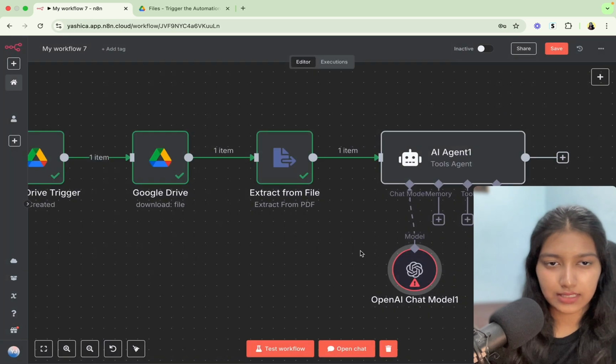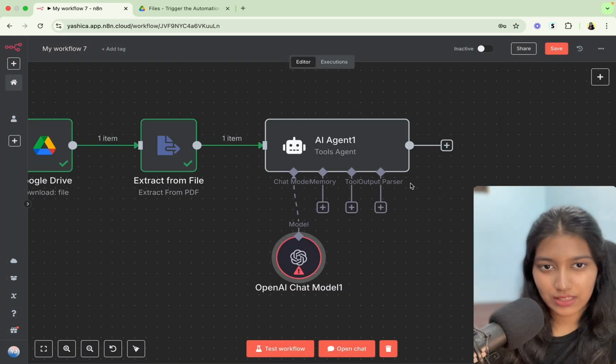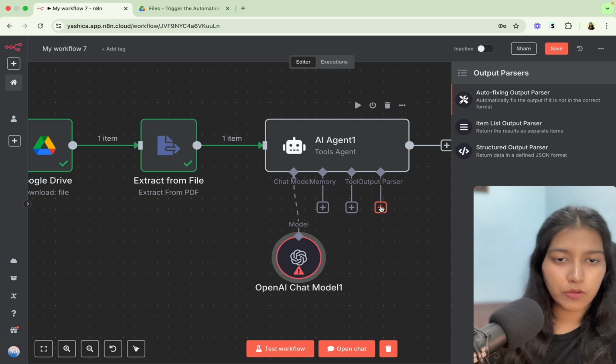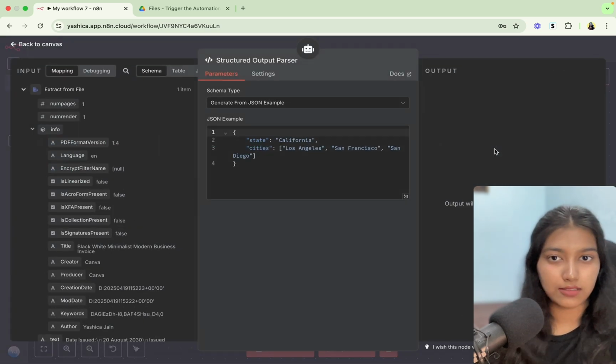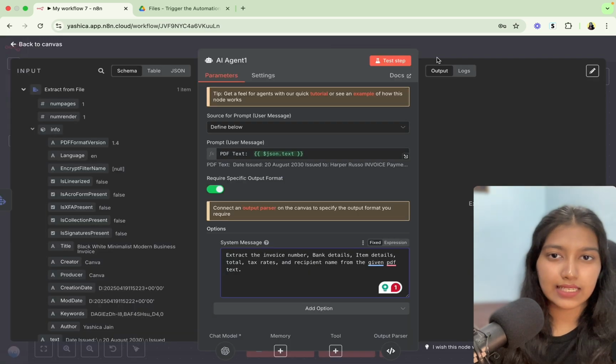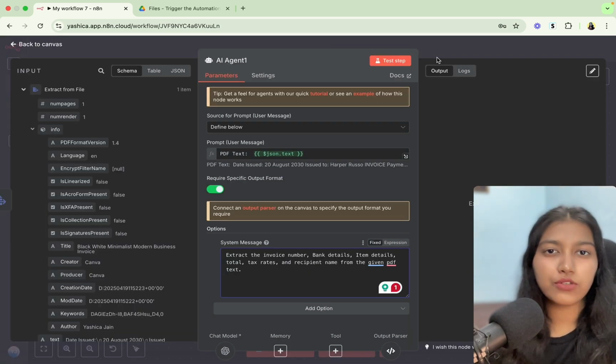That works amazingly. Now, if you pay attention, there has been a new addition, the output parser. Basically, you have a new plus icon where you can click and add a tool to parse the response. I'm going to talk about it, but for now, just select structured output parser. For the example, just wait. This is how the AI agent should look. So basically, this AI agent module is going to give you a JSON.